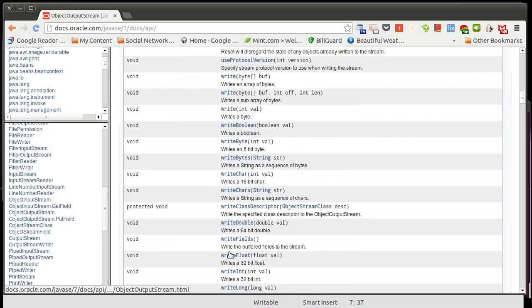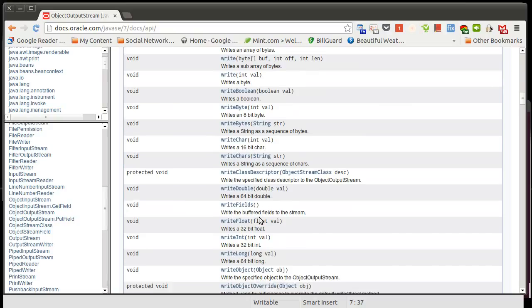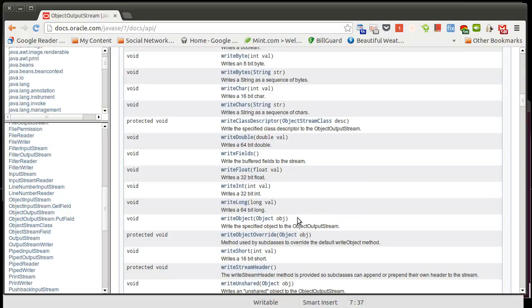And it has all the methods that we had before. It is a data output, so it has these methods for us, but it also has another method that we didn't have, write object. There's also a write object override. There are some details to serialization that I'm not going to get into here. But this is the one that really matters. This allows us to write any object that we want out to the object output stream. And it will automatically go through the process of converting it into binary and writing it out.